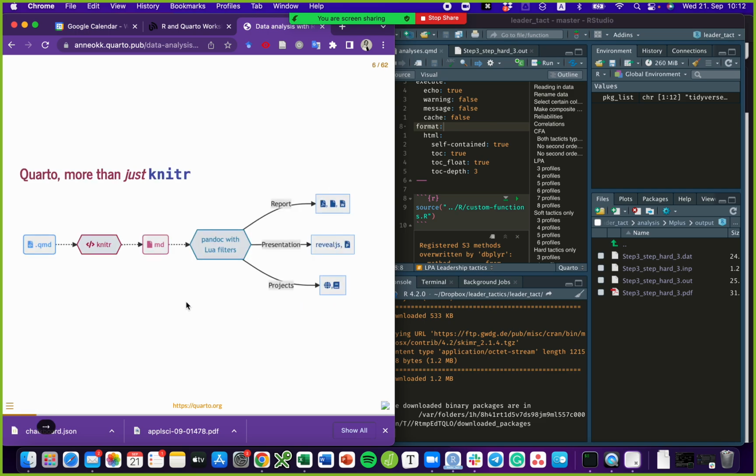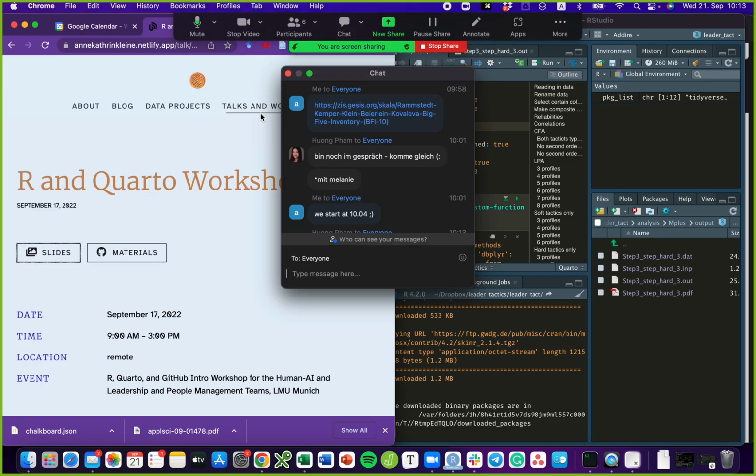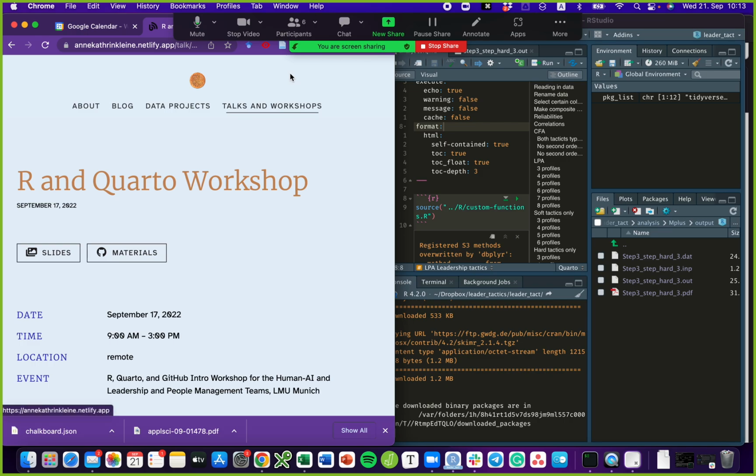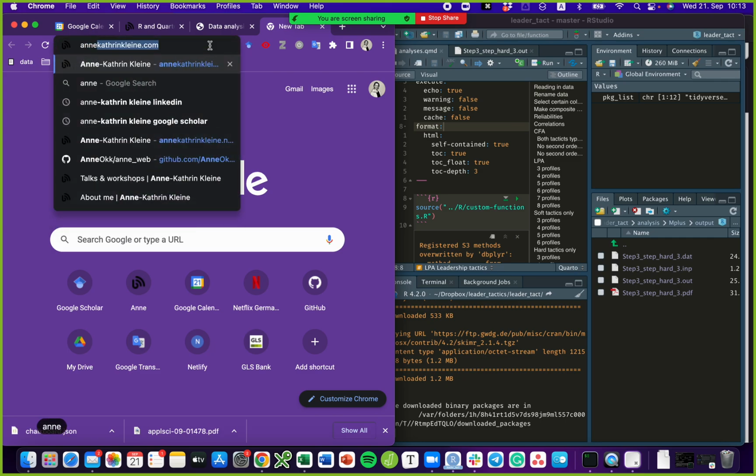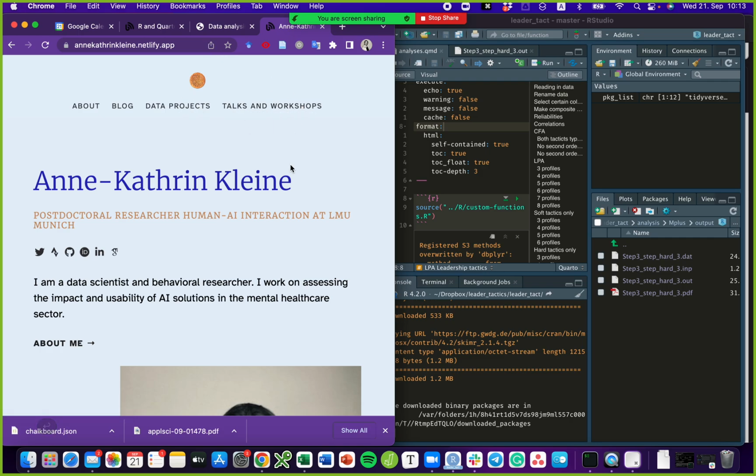And Quarto is kind of the same. It's just, yeah, Melanie? Yeah, of course. Yeah, I can just show that again. So you, oops, now I have the chat again here. So you go to, it's my website. So I set up this website and you, okay, perfect. Okay, yeah, you go to the website, then talks and workshops, and then you find it there.